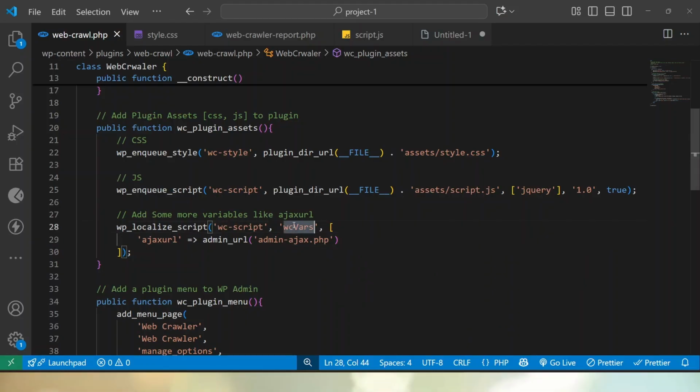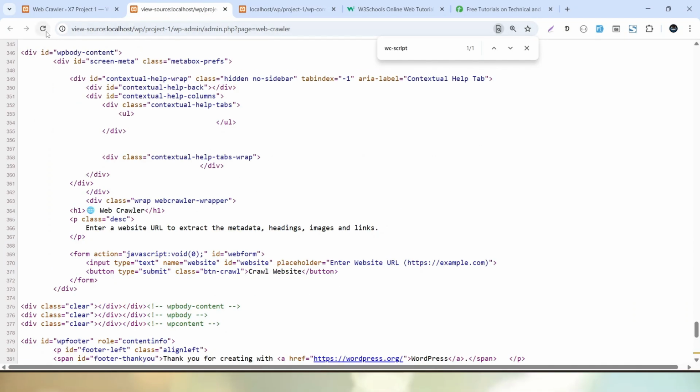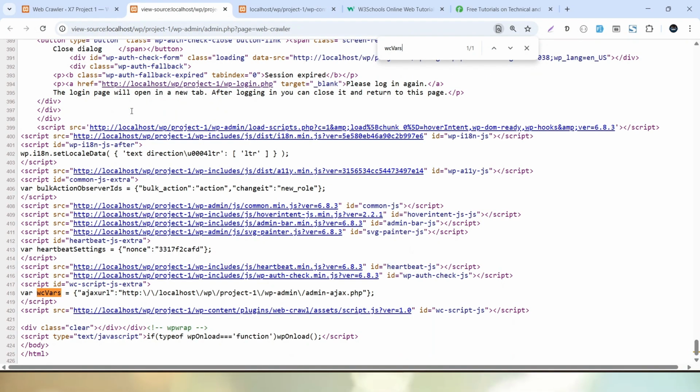All things done. If I copy this wc vars, go here, reload this source code and search, then as you can see, here we have wc vars, which is an object, and inside this object we have a single property called ajax_url, and this property contains the complete Ajax URL of the WordPress setup. Now let's go back to VS Code.